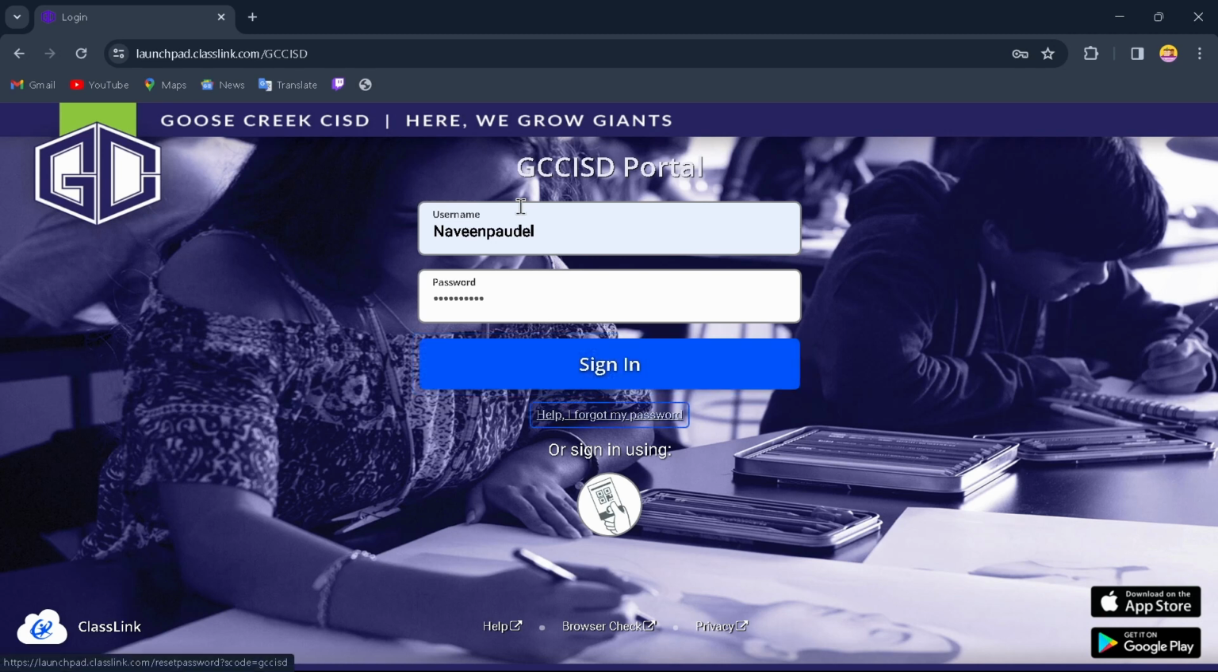But if you have forgotten your account's password, then what you can do is just tap on forgot password and then create a new password for your account. And then you enter that new password in this password section, and by doing so you will successfully log into your account. So that's it guys, this is how to sign into your GCCISD employee account.